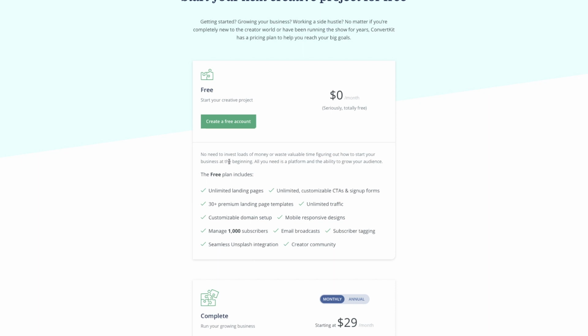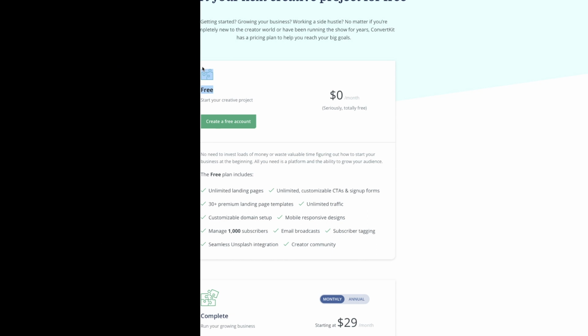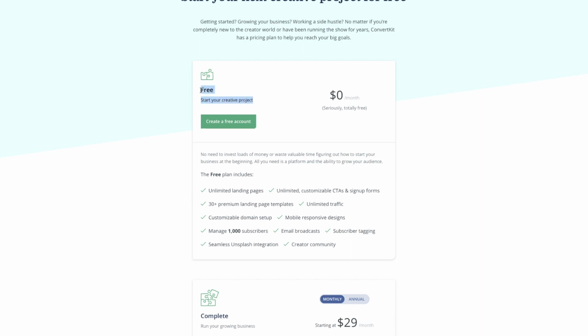If you're just starting out, you don't even have a website yet, and you want to collect emails or send out the occasional broadcast email, then this is a great option to start at. I can see the free plan being great for people who haven't created a product yet or don't have a website, or people who know that capturing emails is super important but aren't ready to send out an automated email sequence just yet, or people who just want to test out which of their email opt-in ideas work and which ones don't. So this is a great option for beginners.